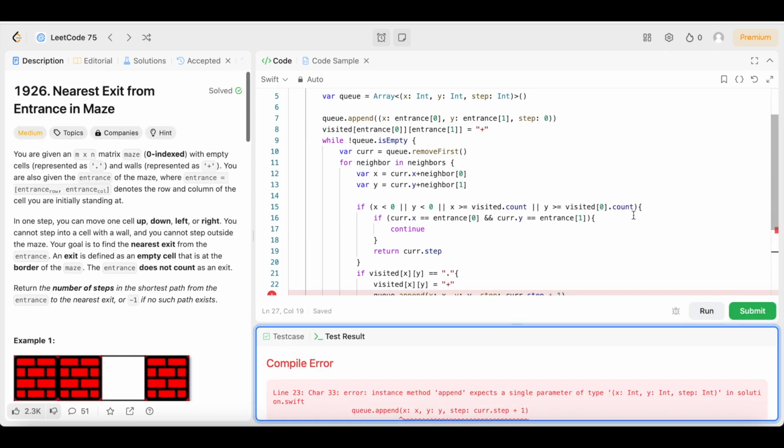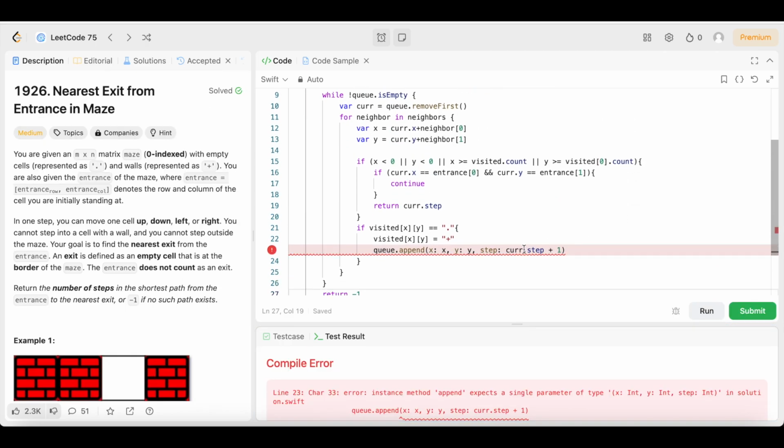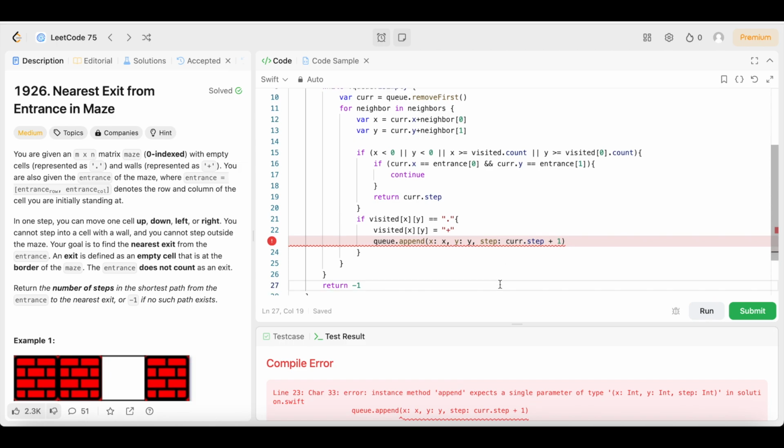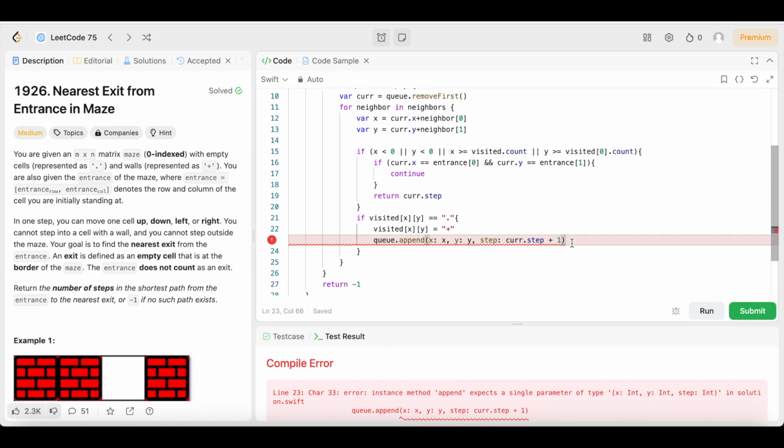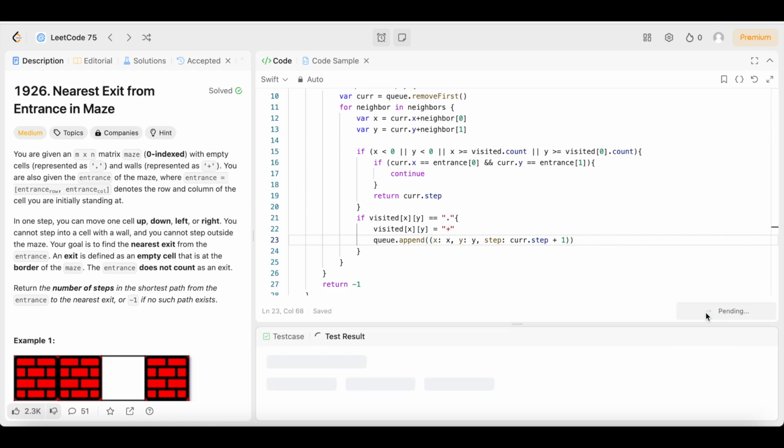Fingers crossed. Okay, line 23, it says instance method append expects a single parameter in solution. So let's see what's going on here, guys. Give me a minute. Oh yeah, guys. The parameter should be, we need to add 2 more parentheses right there. So let's see what happens when we run it again.